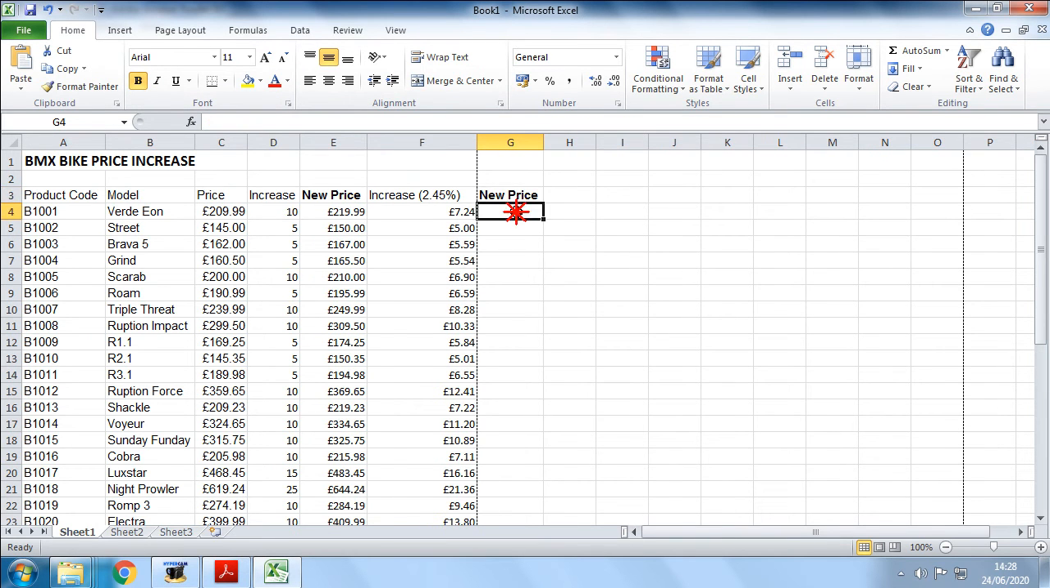And so how would we work out this new price? Well, we're just adding this number, not to this number though. Be careful, we're adding it to this one because this is the original amount for the bike, £209. So we're going to add on £7.24. So equals 209 plus this, 217.23.